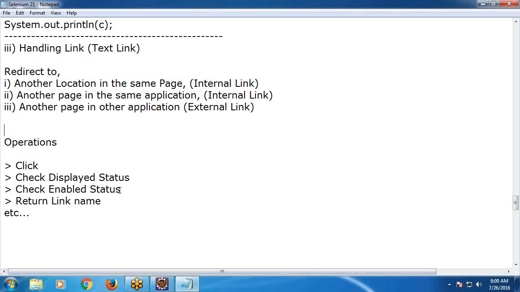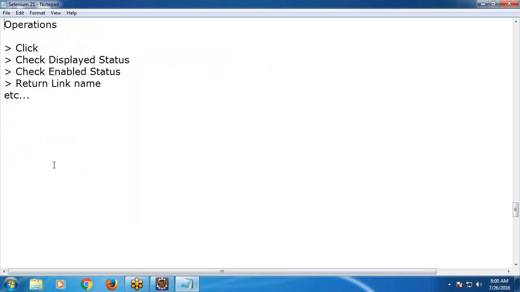Okay. Yes, sir. Okay, come to mainstream. Aarti, did you understand these types of links, text links? Okay, not types, operations are different. Functionality is somewhat different, but the main functionality is the same. What is the main functionality of a link? Redirecting. Redirecting to another location or another page or another application.